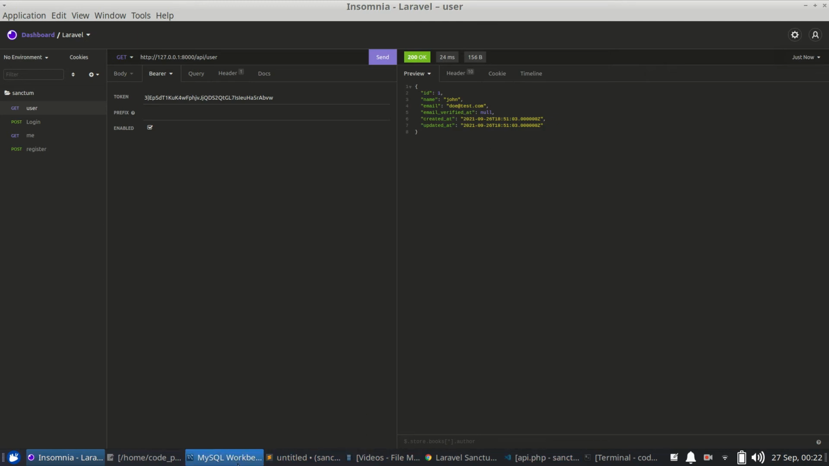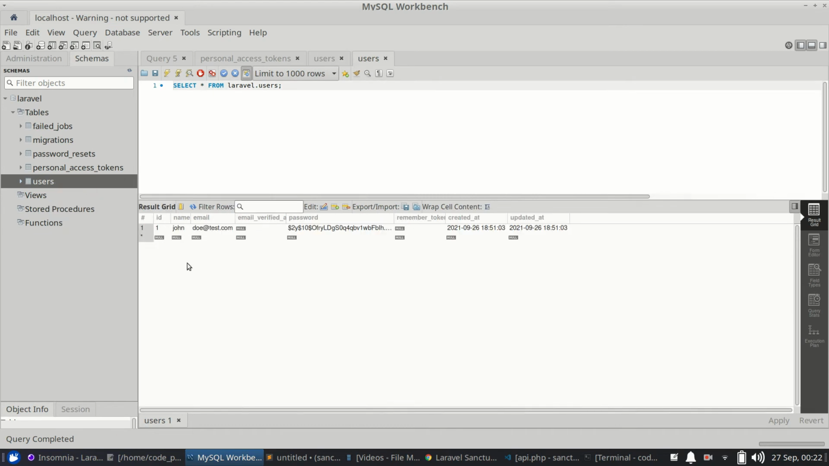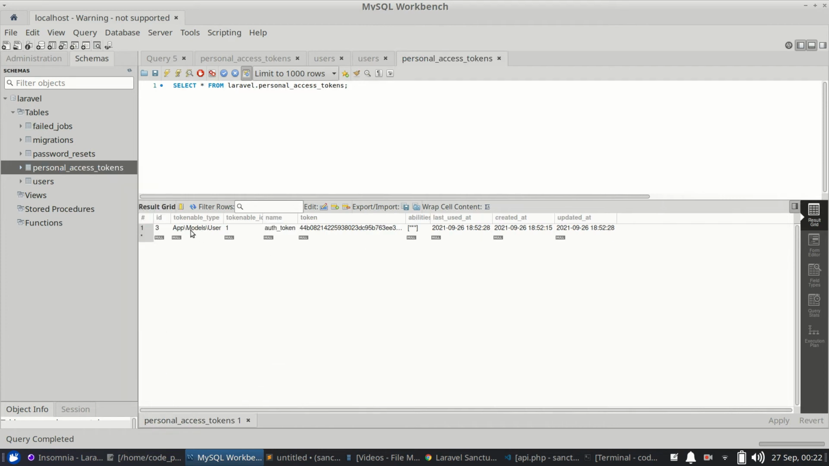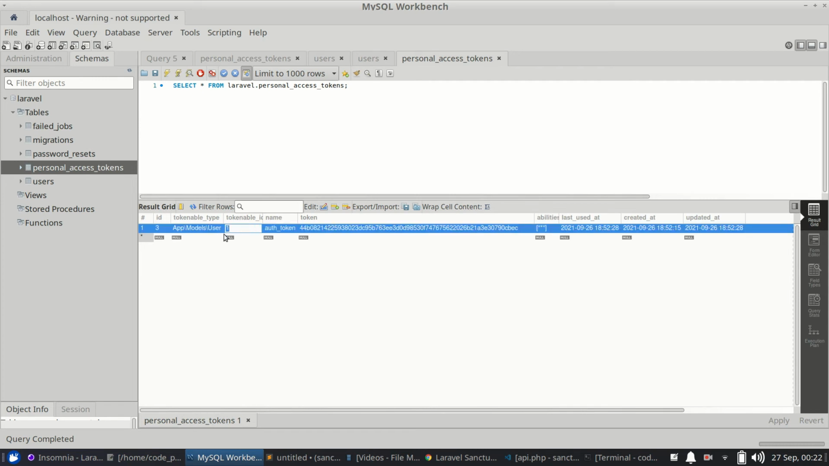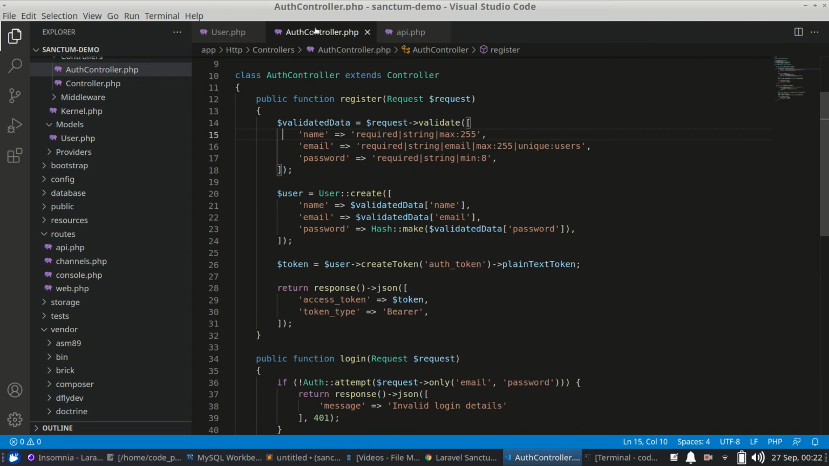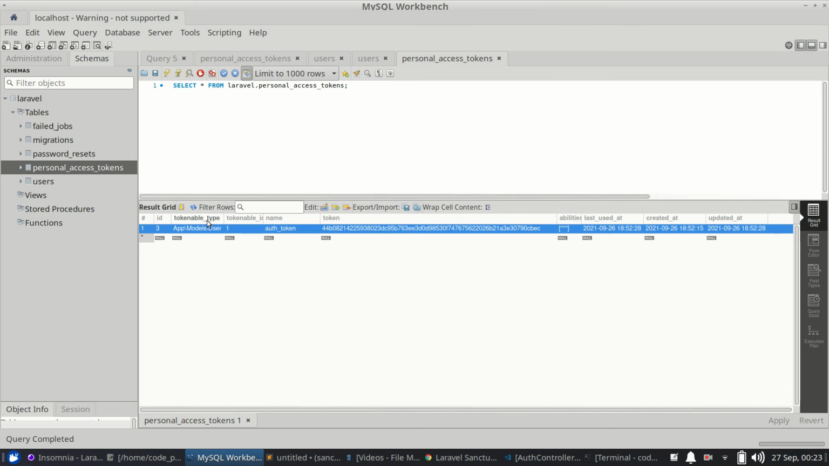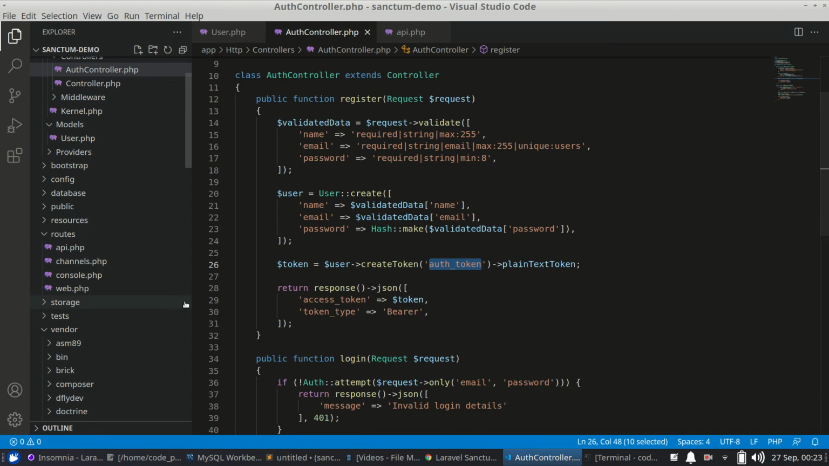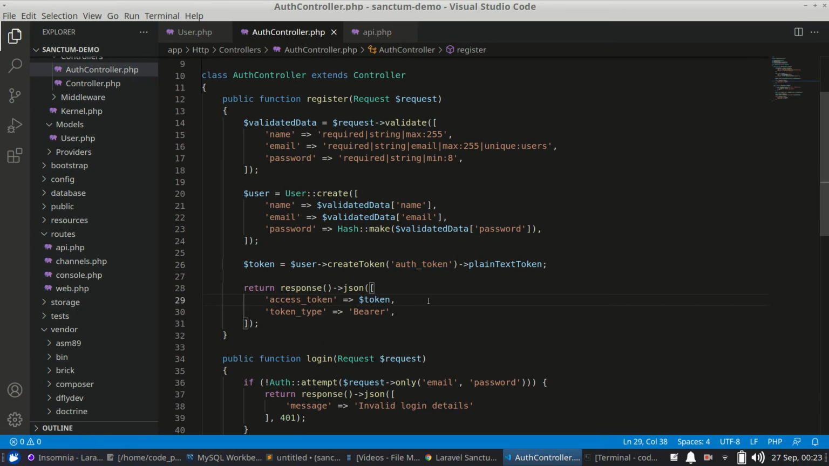Now if we check our database, our user John Doe is created in it, and if we check the personal access tokens, it creates a token, and you can see here it stores the token in a SHA hash format. There's the name auth token, which we gave at the time of the token creation here. And here's the tokenable type, which model we are using, user, and the ID. So that's it. It's very simple to implement and very lightweight, and we can just use it and start building our application and authenticating users with this.